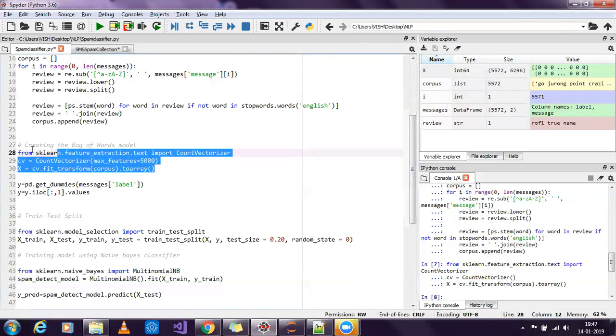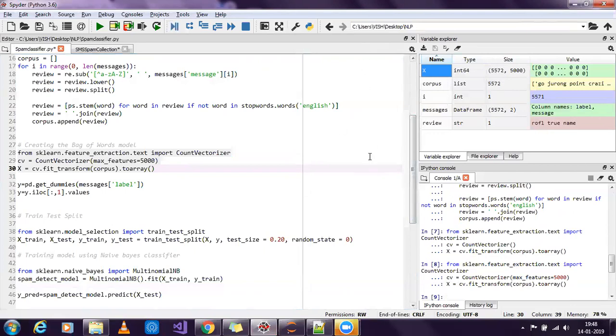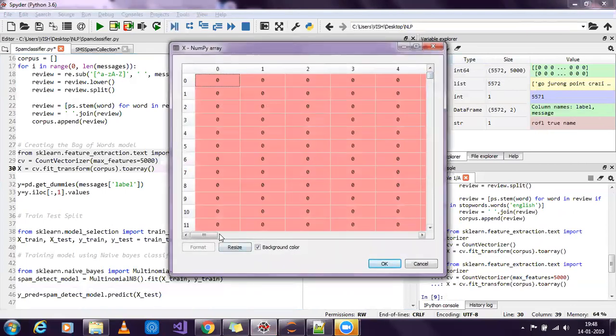Now when I execute this, you can see that my x has now got converted into 5000. This means I've taken the top 5000 most frequent words from all the features, in that whole set of documents or sentences that I had. I'm taking the 5000 most frequent words. Now you can see that this is my whole data set altogether.